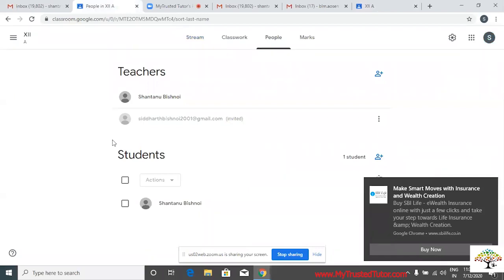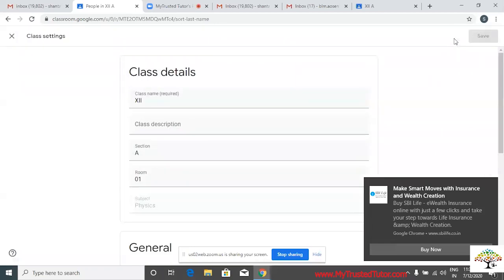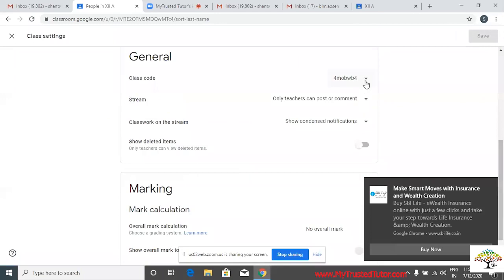How can we stop unauthorized students from entering my class? Suppose somebody gets the code by some means and enters my class. For that purpose, if you find any unauthorized person, you can change the class code. I told you, you can reset your class code. You can go to the setting options, and again you can send the code to all the persons.